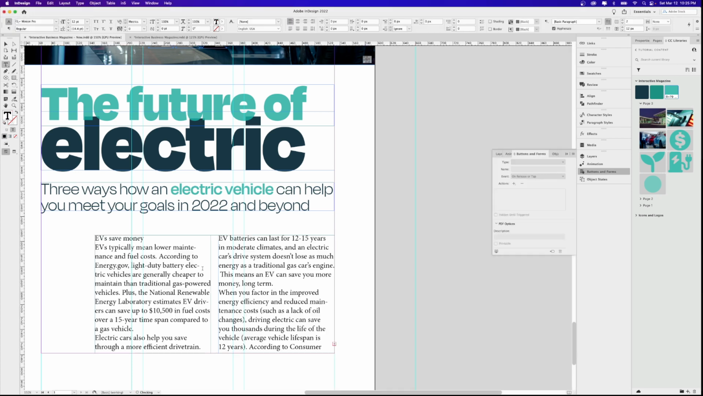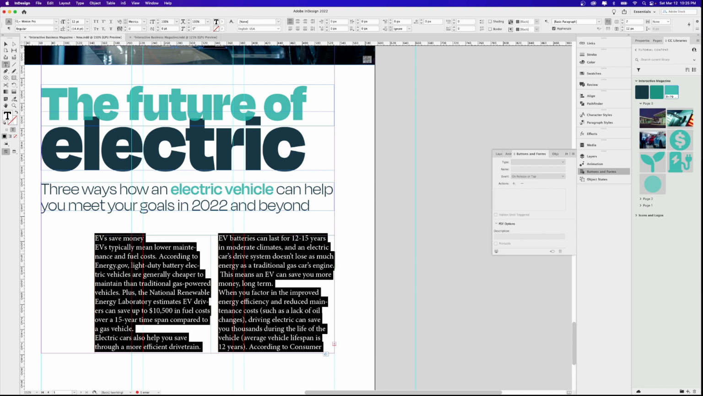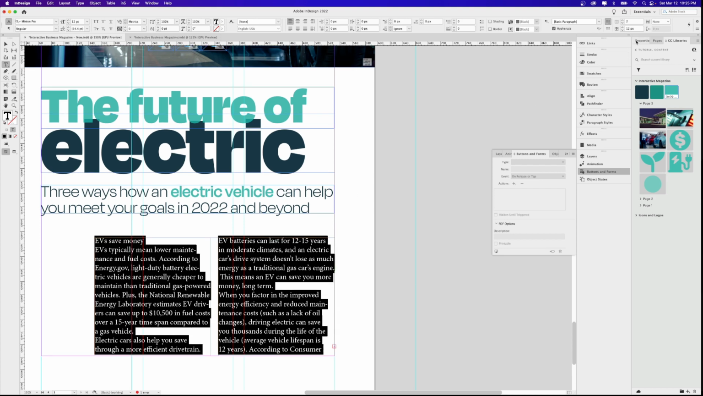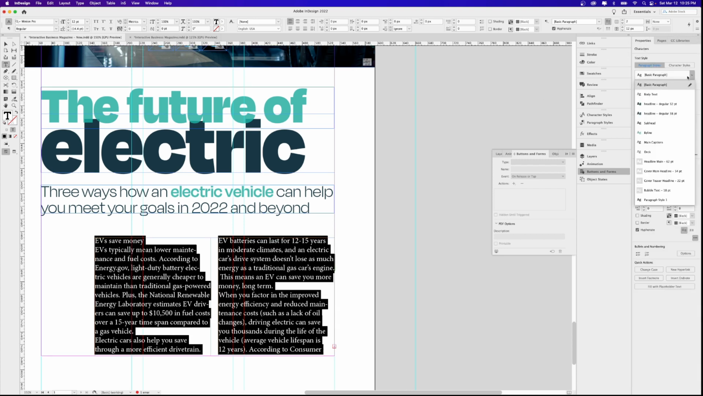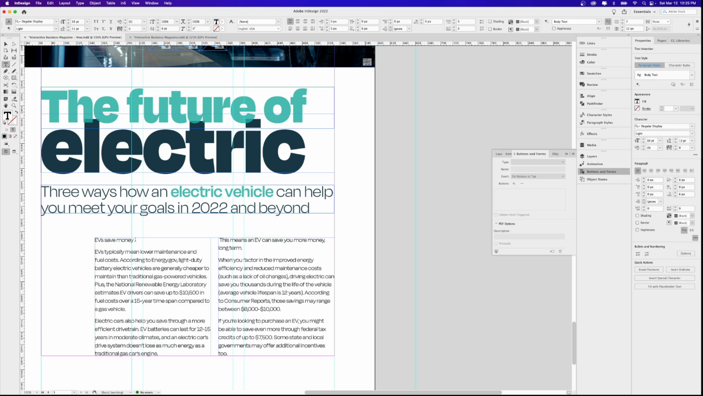The first one will be save money. I'm just going to highlight that or select all, go to my properties panel and change that to body text. Put your cursor in the very first line of text there. And this is the subhead. So let's do that. Perfect.